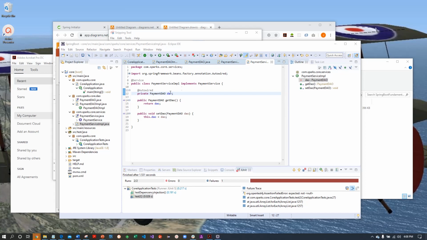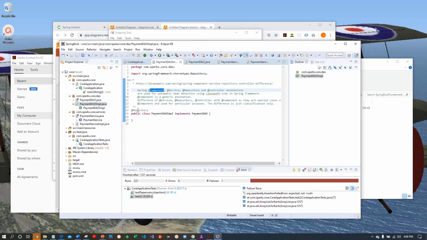The important annotations that we've seen so far, @Service, @Component would also work, and then for the data access object we've seen @Repository, they all work the same way. They all create a Spring Bean class annotation.